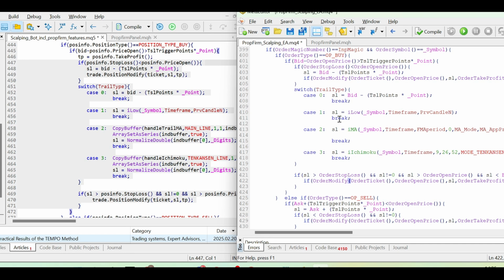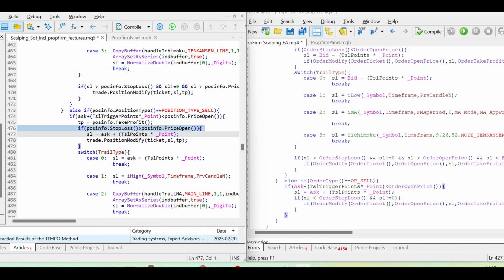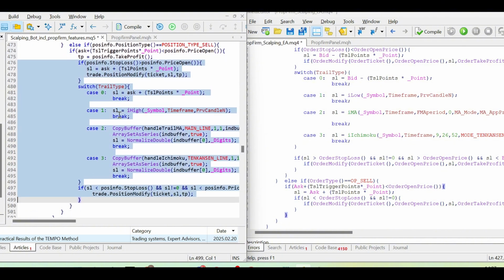So this is how we will go through 4 different methods of trailing the stop loss based on what the user has selected. And then we go on to the next part, which is else if the order type is OP_SELL, then once we have checked that the trade has moved in profit more than the trigger stop loss point, by checking if the ask plus trigger stop loss point is lower than the open price, that's when we will do exactly the same thing as we did in the function before. So I'm copying the entire thing up until here.